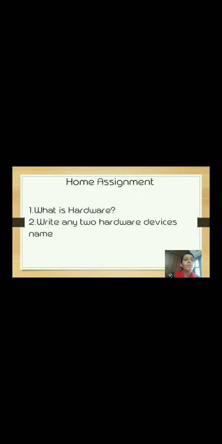Now your home assignment is, first, what is hardware? And second, write any two hardware device names. We have learned about hardware devices and what hardware is. Hardware means you can touch and see, and you have to write the hardware device names.